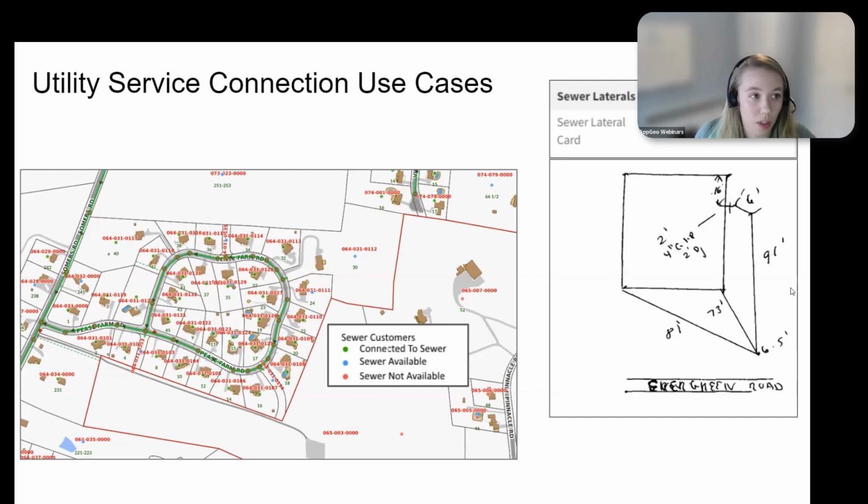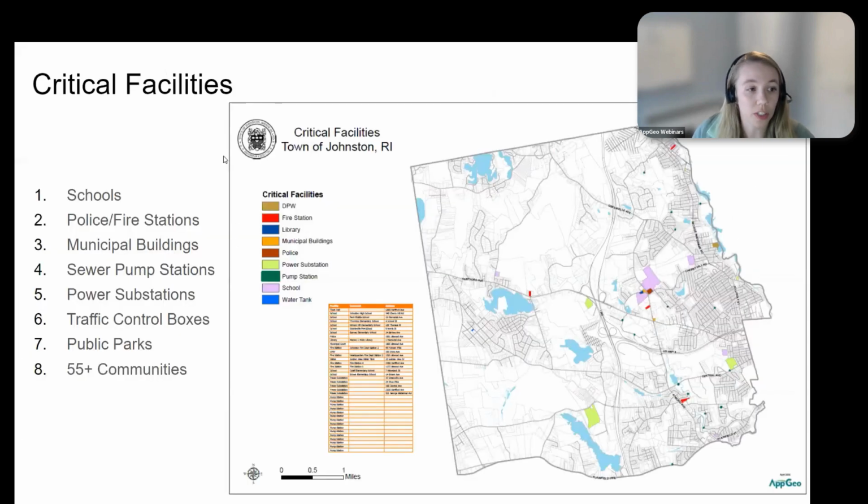The next topic that we're going to go over is critical facilities. We've done a couple of projects for clients regarding critical facilities, and these can range from schools, police and fire stations, any municipal building, sewer pump stations, any power grids, traffic control boxes, public parks, or even 55 and over communities. And there's certainly more that can be included. In the example on the screenshot, there's also water tanks.